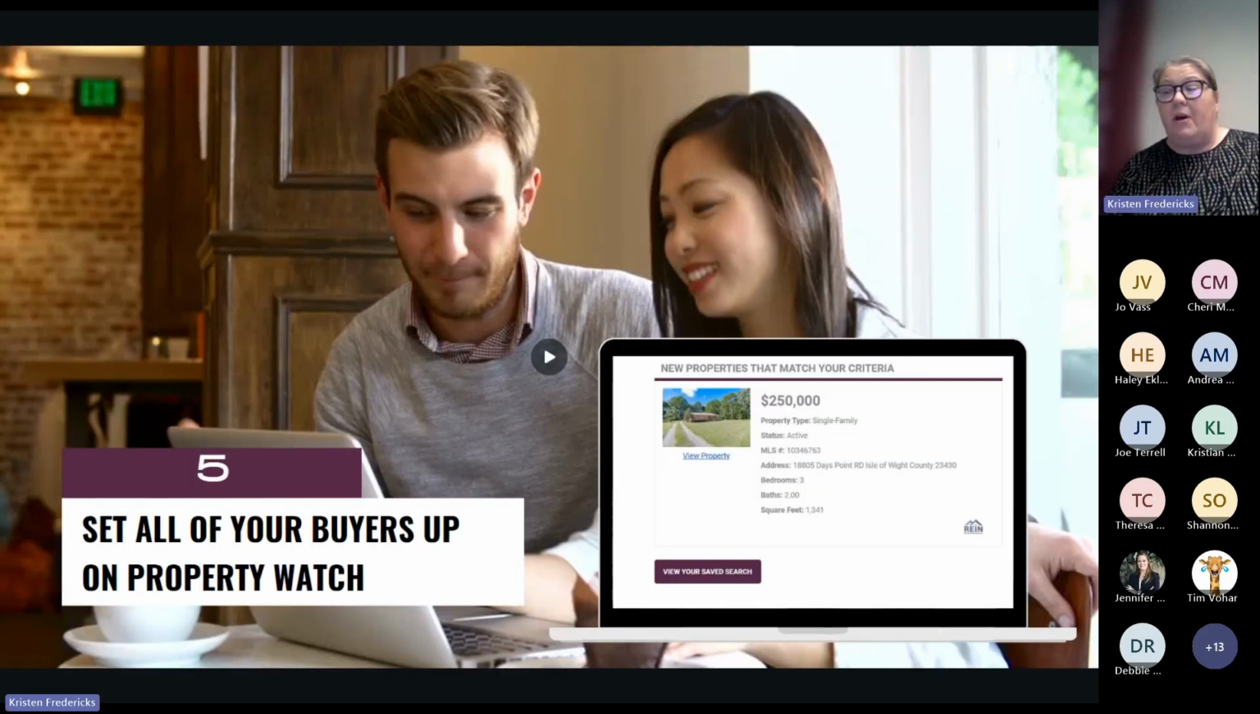Setting up all your buyers on Property Watch. This is one of the things that's available in a Site Builder website, and it's something called Property Watch. What this is are saved searches for your buyers. Now, I know a lot of you like to set up these through the MLS system, but if somebody is going into the MLS system and getting the saved searches and going back again to your MLS listings to be able to get this information, you're not seeing any of that traffic on your website.